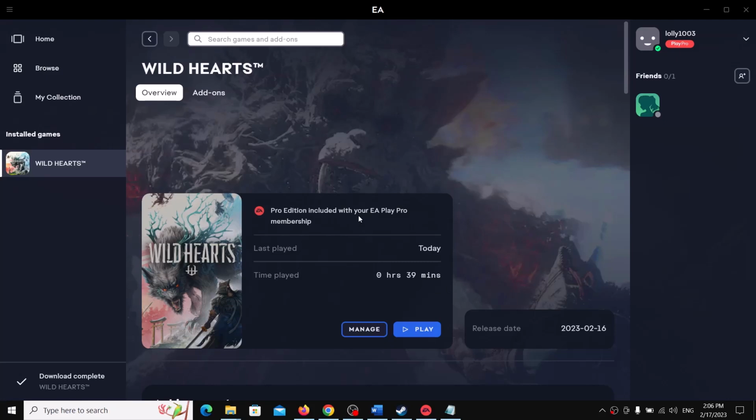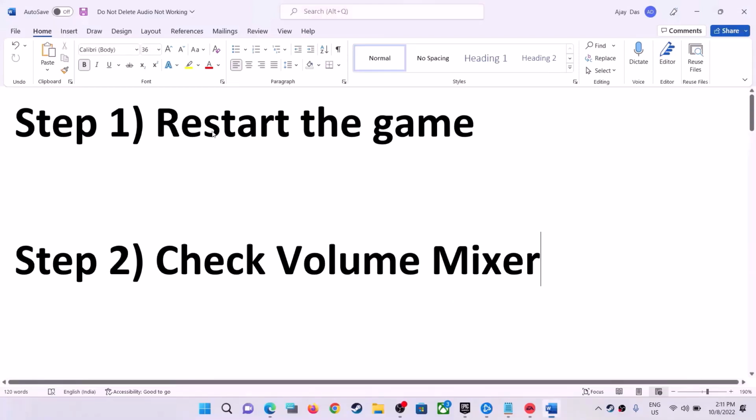Now if you're still facing audio issue with the game, then please follow the rest of the steps shown in this video. Now the first step is to restart the game. So if the game is running, close the game, restart the game and then check the sound. Now if you are still facing the problem, then check volume mixer.